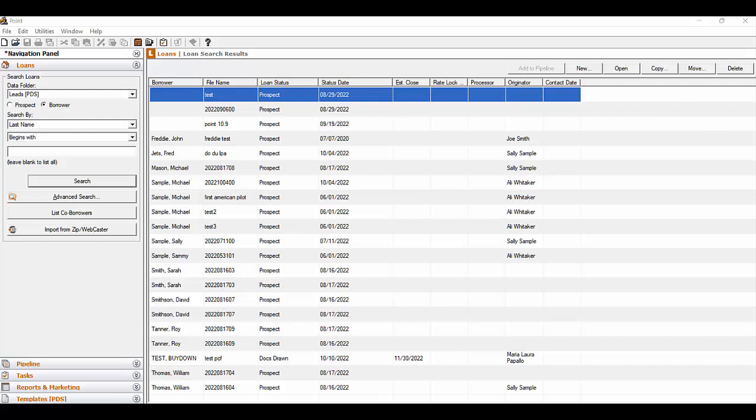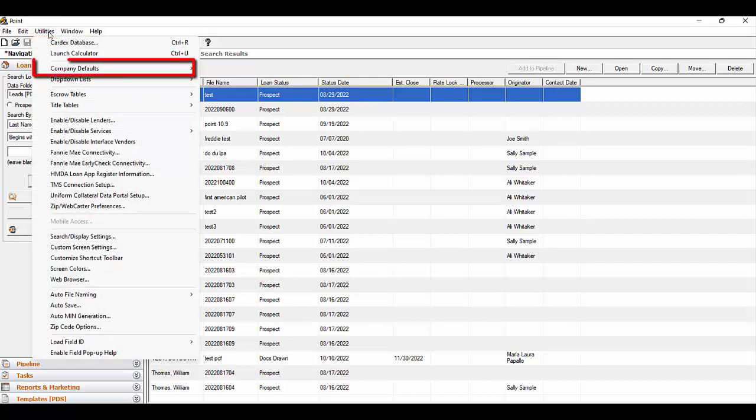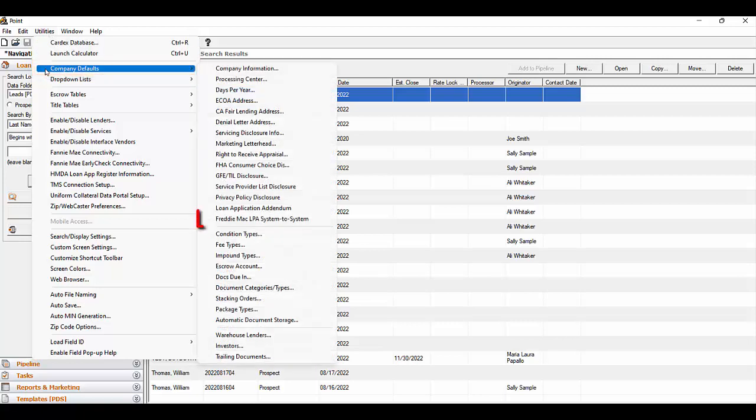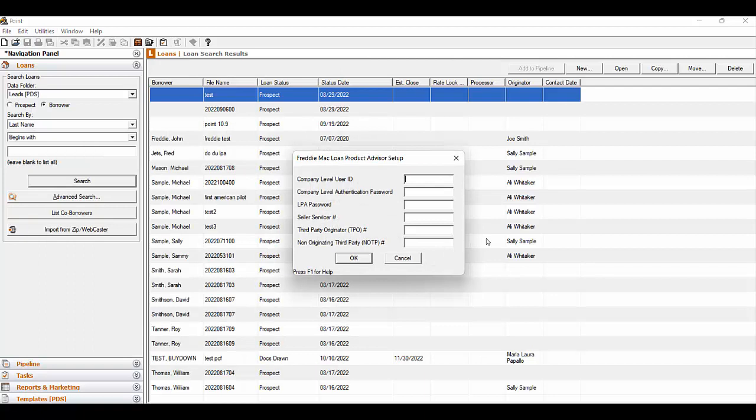Next, we're going to enter the Freddie Mac credentials. This is also under the Utilities menu at the top. And we're going to go to Company Defaults and then Freddie Mac LPA System to System. Since this is under the Company Defaults area, this may be set up as an admin-only area in your system. The Freddie Mac LPA is going to be an area that when you enter the credentials, your whole company will have access to them. So they will not need to go in and enter their own credentials. It will be one for all of the company.